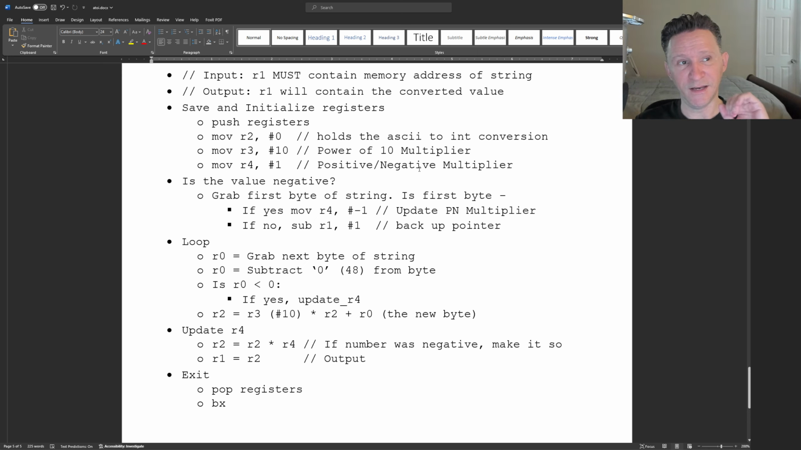So once we initialize the registers, one of the first things we're going to drop into is determining, is the value negative or not? The way we can determine that is simply by grabbing the first byte off of the string and asking, was that first byte the negative sign? And if it was, we're going to update this register here with the value -1, and then we'll come back to why we're doing that later.